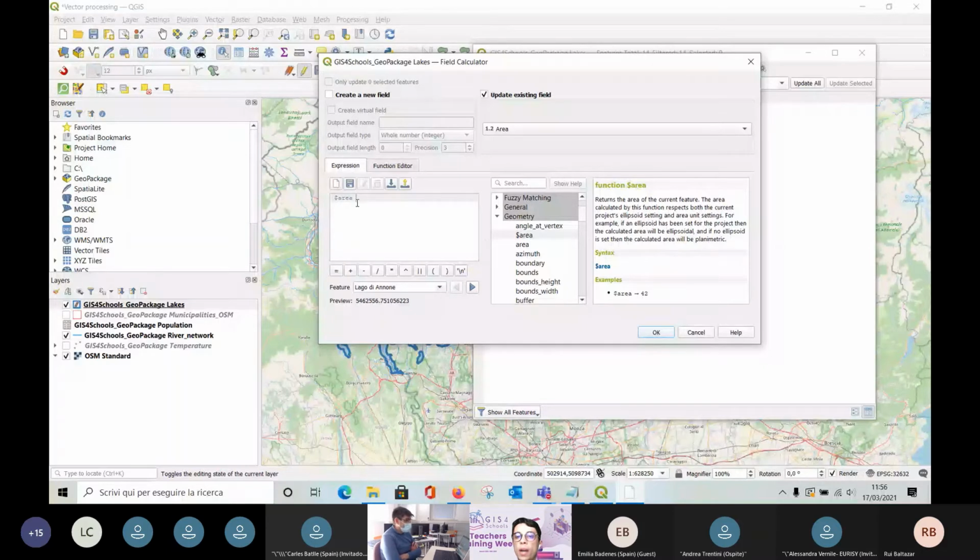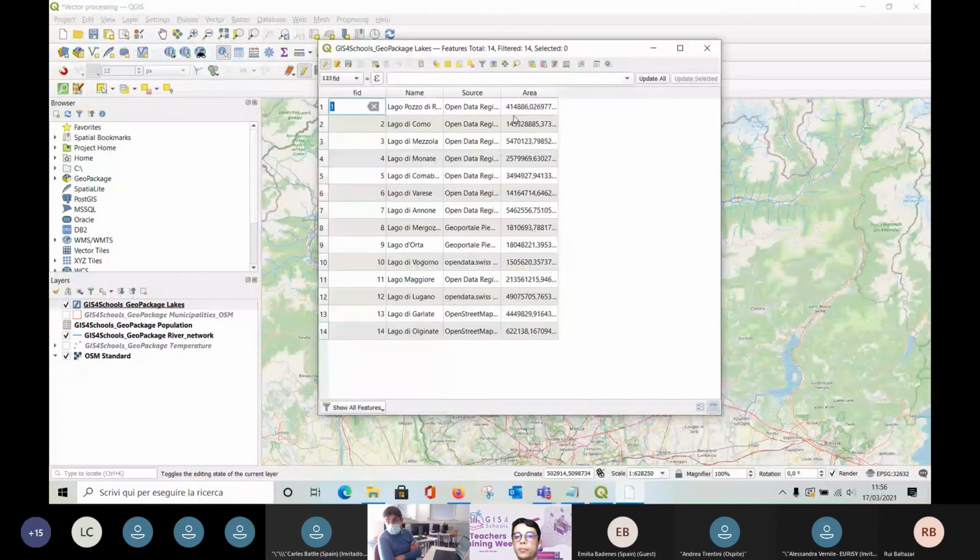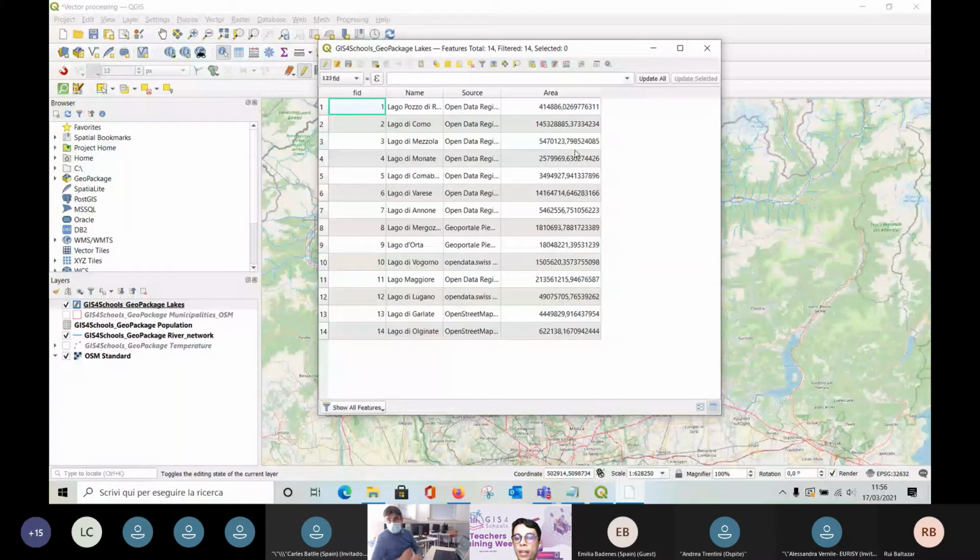And once you have finished, you click on OK. You see that the area field has been filled in. So the software has calculated the area in square meters of every single lake.